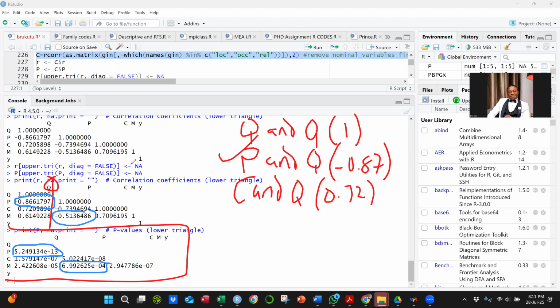Now, there are so many questions here. When you look at the relationship between M and P, you notice that both of them are independent variables, because the dependent variable here is only one. Write it down. Write it down.